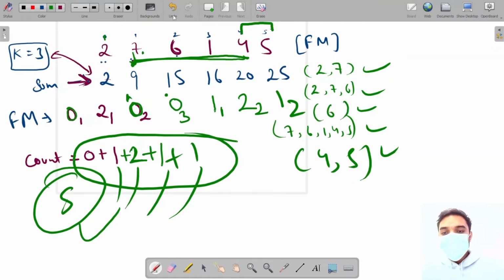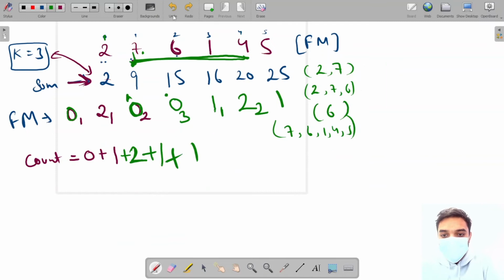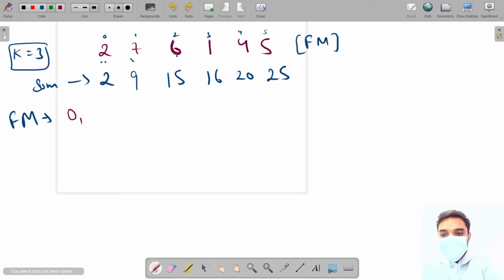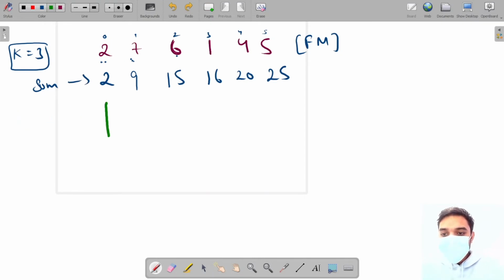Now why is this happening, what actually is the logic? See, here we are just storing remainders. Let's say I tell you, here we are getting sub arrays. Here we are getting sub arrays, and this is what we are actually doing.